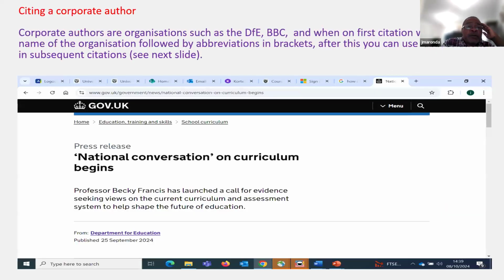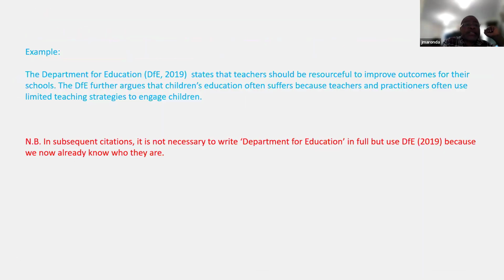Right. Now, in some cases, you might make reference to web pages. For example, it could be a policy document where no author is given. So in that particular case, you cite the publisher of that article as the author. For example, this has been published by Department for Education. So you cite as DFE, like that.